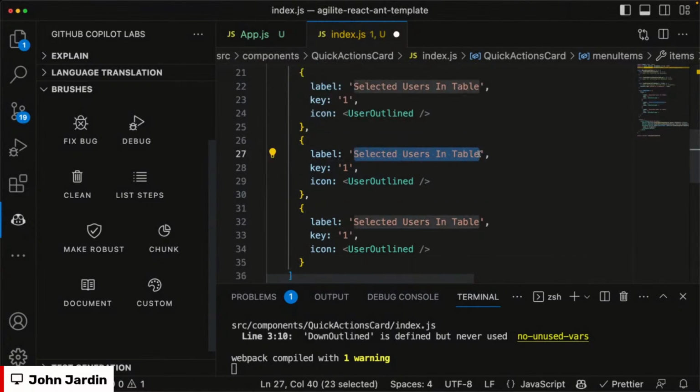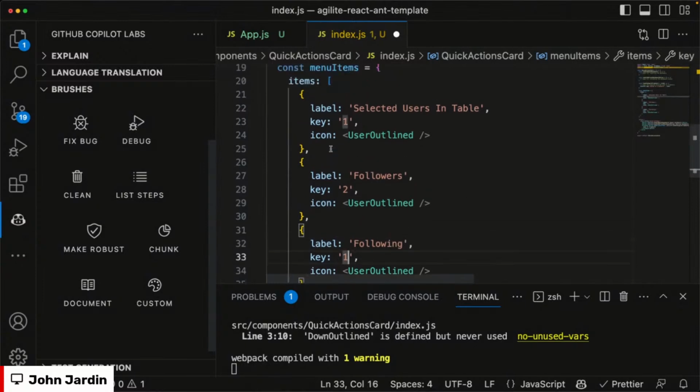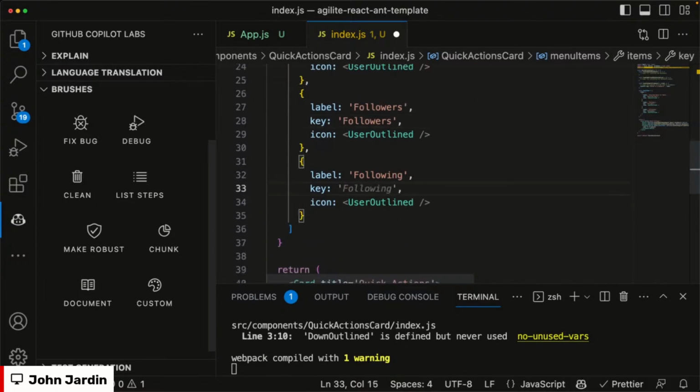We can say followers, key of 2, and following, key of 3. Now, what I can also do is these keys can rather be something like selected users, because I know I'm going to put these in enums, by the way.